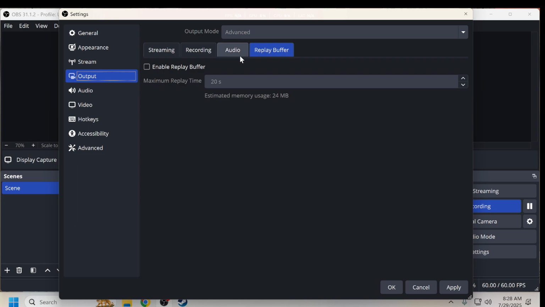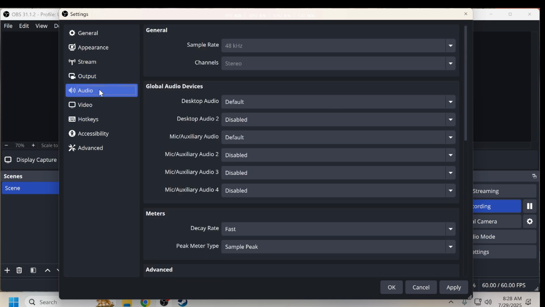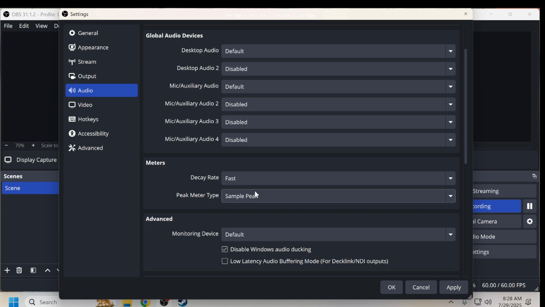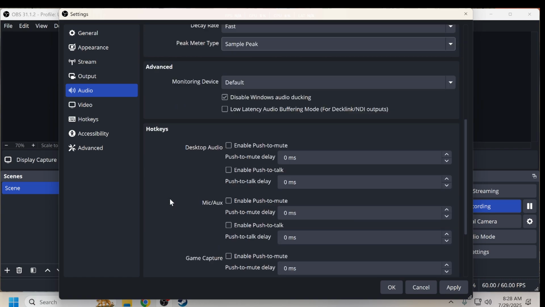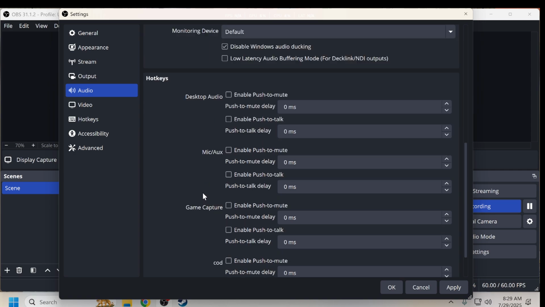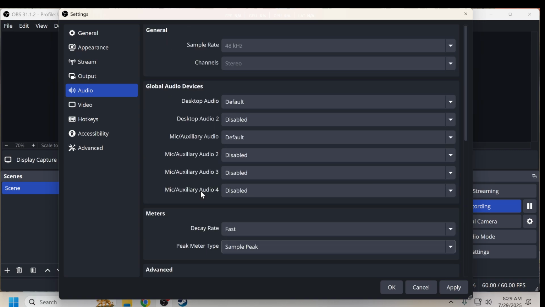There's no replay buffer because I don't do stuff like that. Do I have anything in advanced? I don't believe so. I think most of this is like this. Audio, a lot of this is default. Nothing too fancy or extreme. I don't have any push to talk or push to mute or anything like that set up, because 9 times out of 10 I don't talk.